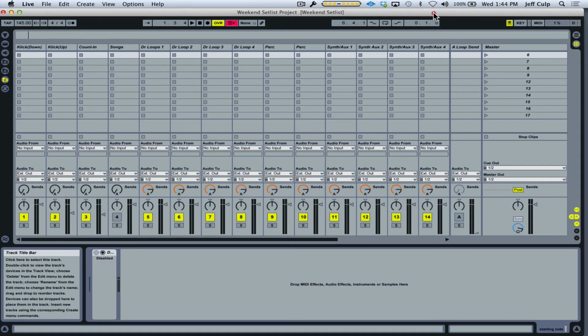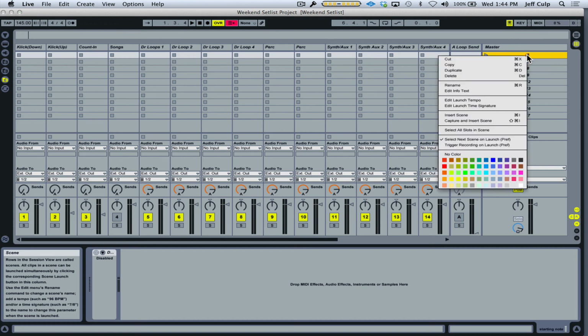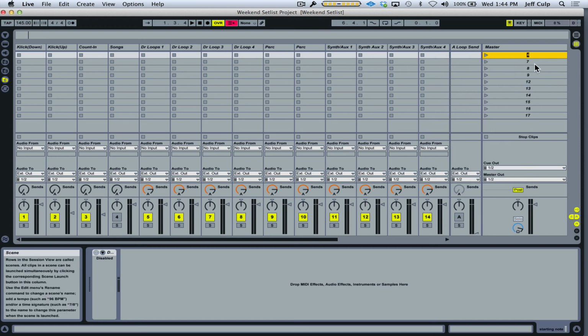Next thing I want to do is go over to this right-hand column here. And this is where Ableton has its scenes and songs. So I just want to right-click or control-click in just any one of these blank slots. It doesn't matter which one. And I'm going to type in the name and other information that Ableton needs.